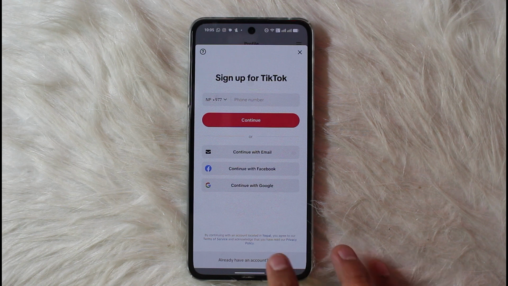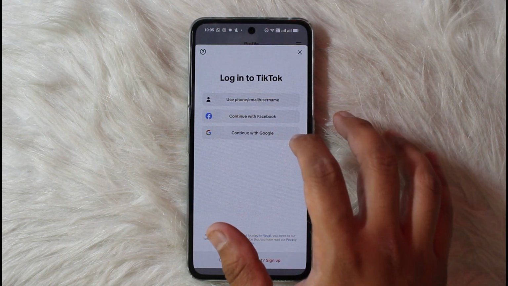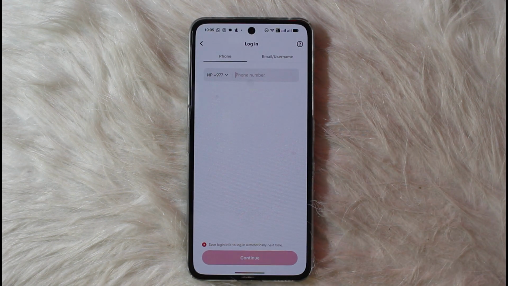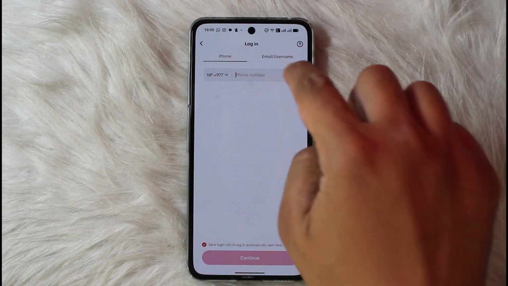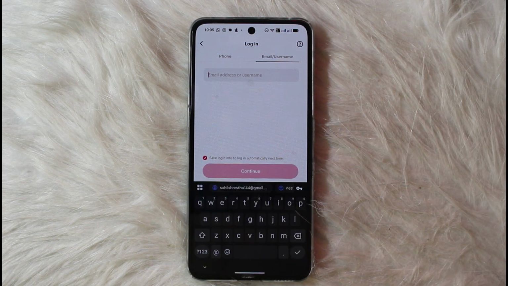The other thing that you can do is hit login if you already have an account. Here too you can either log in with Facebook, Google, or phone or username or email. For now, let's tap on phone, username, or email. Here you can either enter your phone number and log in with your phone number, or tap on email or username to log in with your username or email.